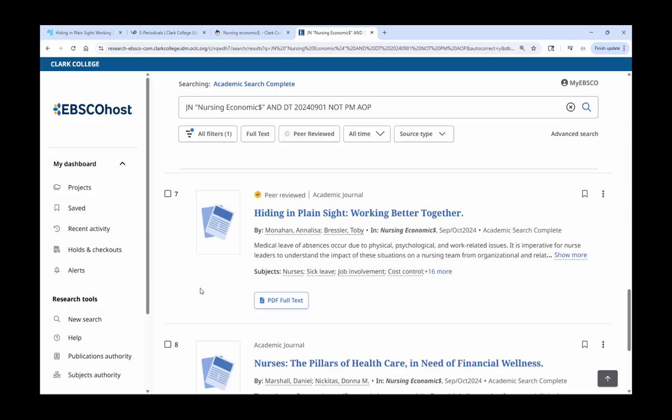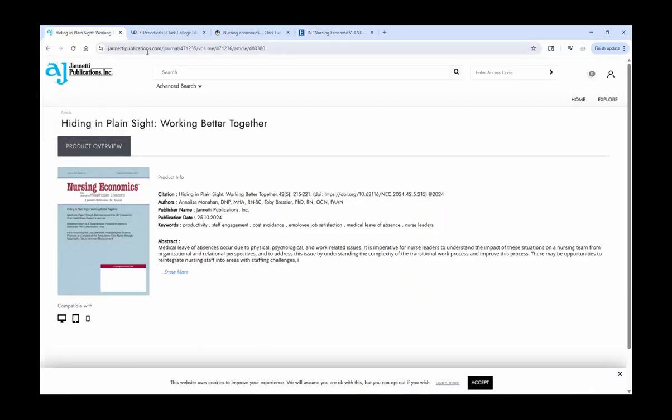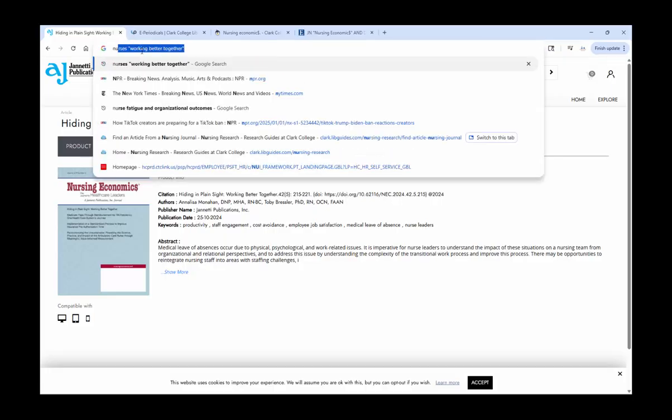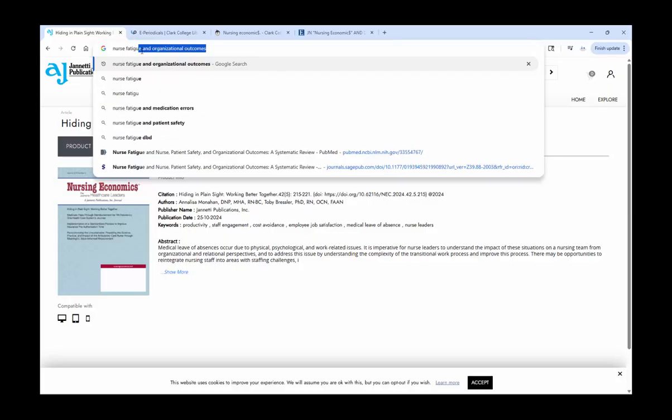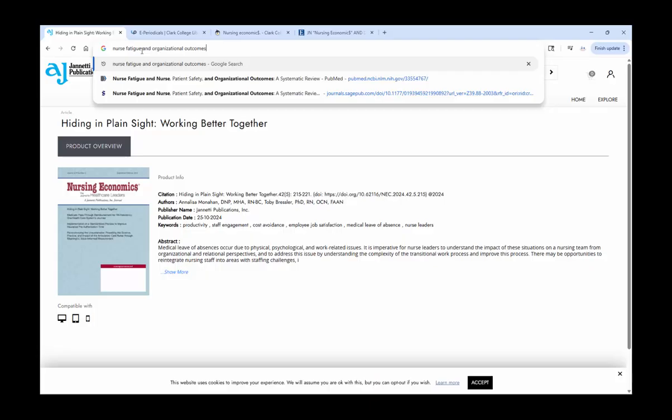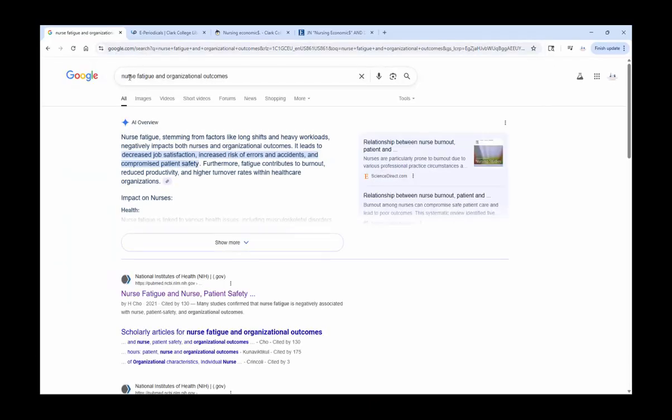Let's look at an example where maybe we don't have it in the library database to see what that looks like and what you can do next. So I'm going to go back to my first tab and search with Google again for nurse fatigue and organizational outcomes. I'll hit enter to do my search.